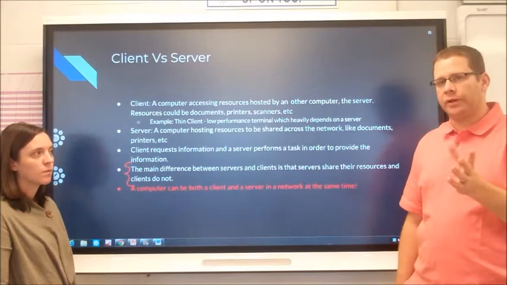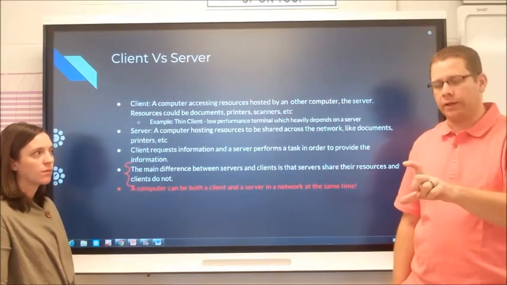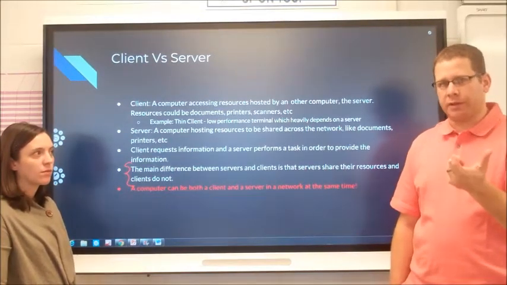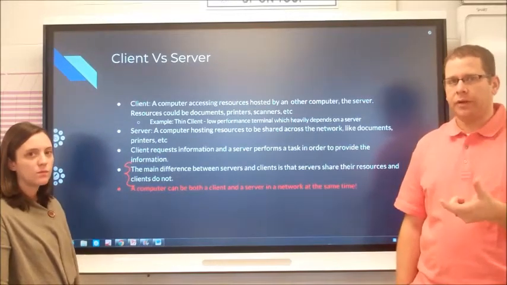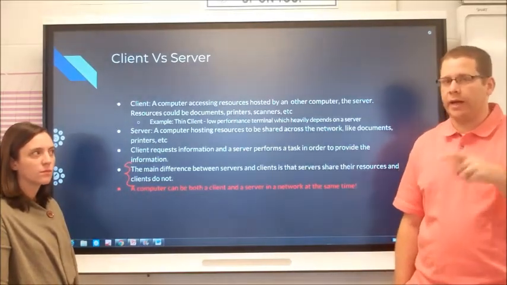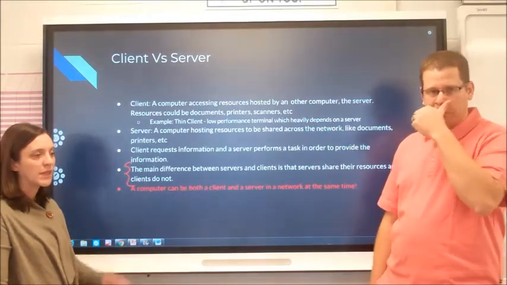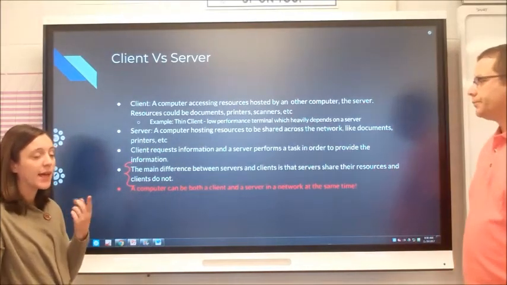But be careful with the term of the fat client and the thin client. It can't be both of those at the same time. It will be one, a thin client or a fat client, but it can't be both. Like your Chromebook can't be a fat client and a thin client at the same time. So it has to be one type of client, but it can also be a server.